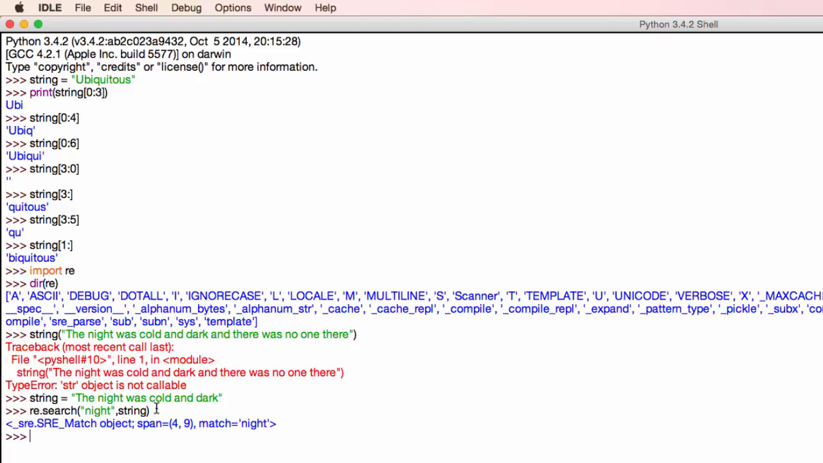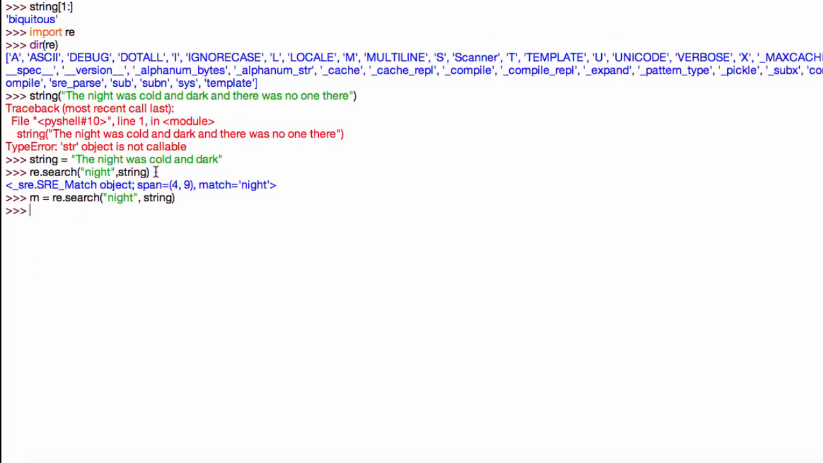But we want to store this in a variable. So we'll say anything. I'm just going to call it M. M is equal to re.search night, comma, string. Alright. Now let's print M. Let's see what we get. We get the same thing. But with this M, we can do stuff. We now know the placement for where night is. So let's say we wanted to get just this. What will we do? Let's create a new variable.